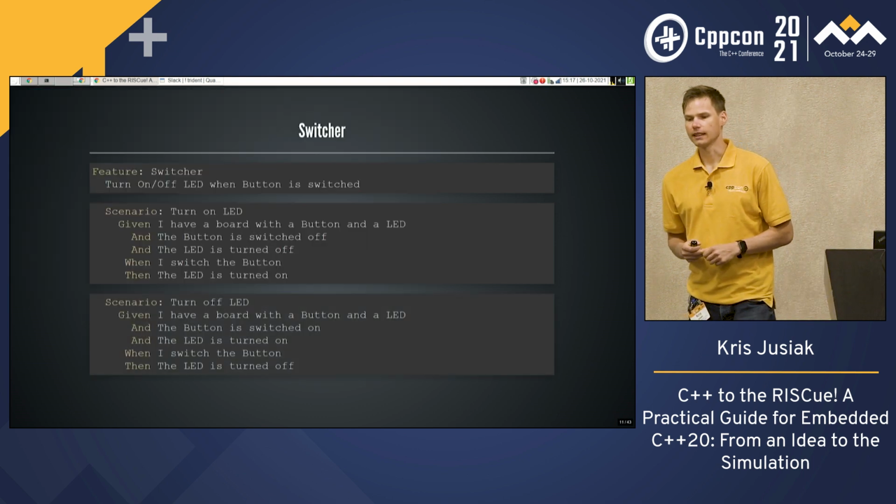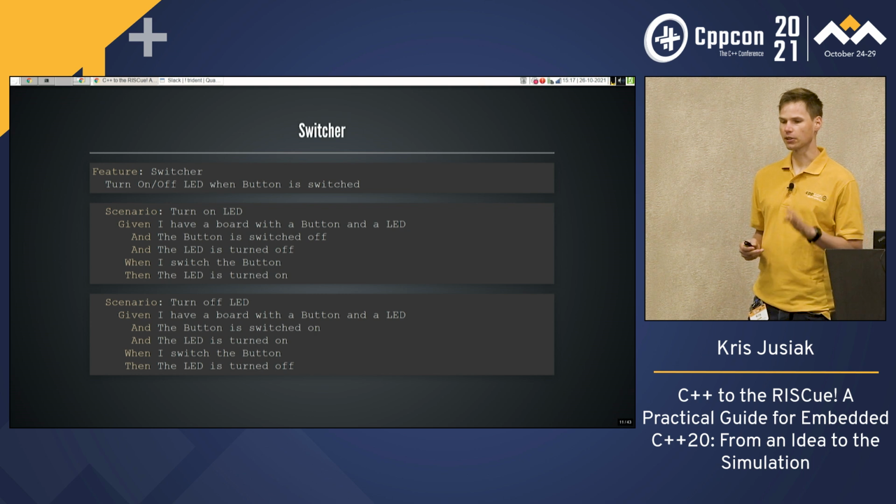When the button is switched off, the LED is turned off. I switch the button, the LED is turned on.